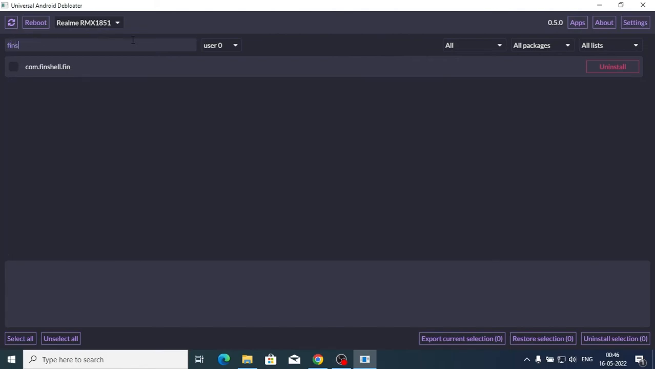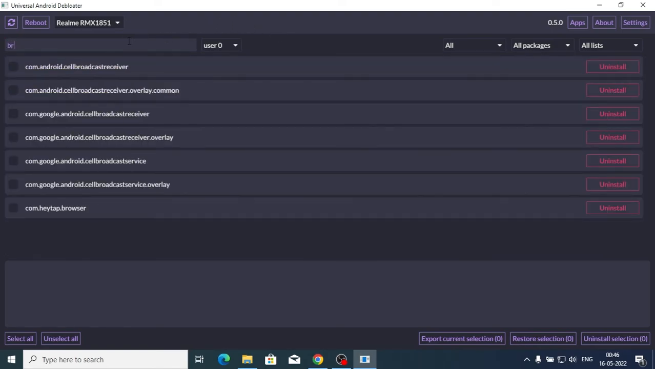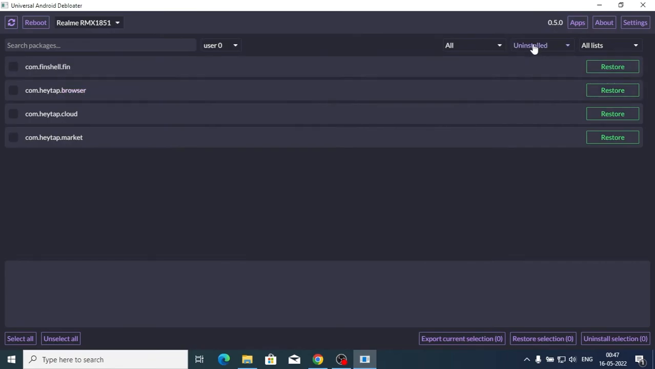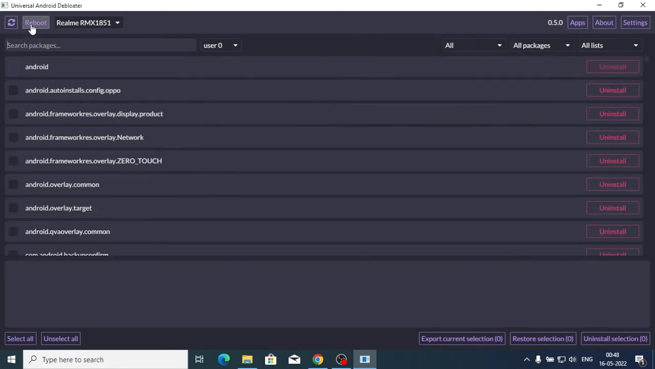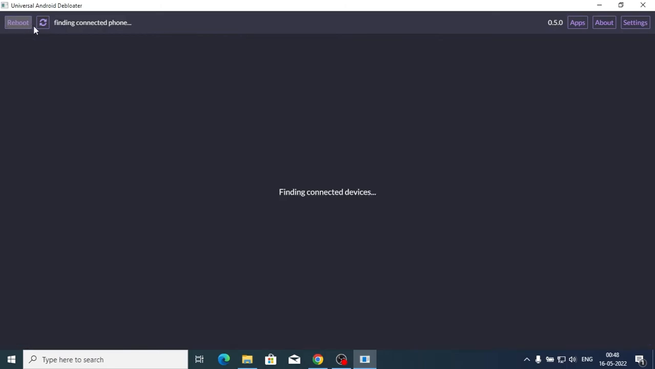On the PC side, you just need to search the package name and then click on the uninstall button to remove the app. If you want to restore this item, you can also do it by clicking on the restore button. You can search for all the uninstalled packages by playing around with the drop down menu. After uninstalling apps, you can click on the reboot button. Your phone will be rebooted and all the bloatware apps will be removed.